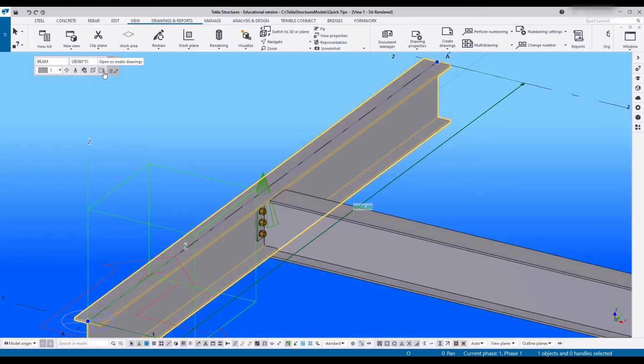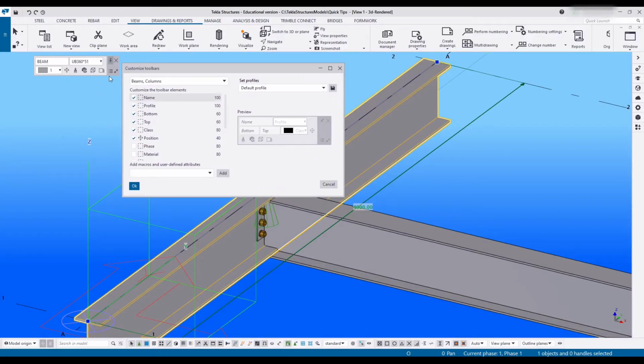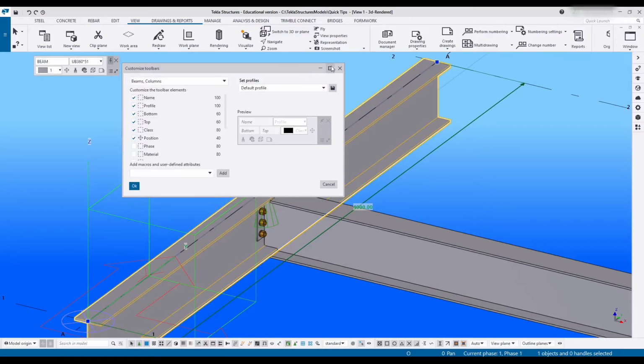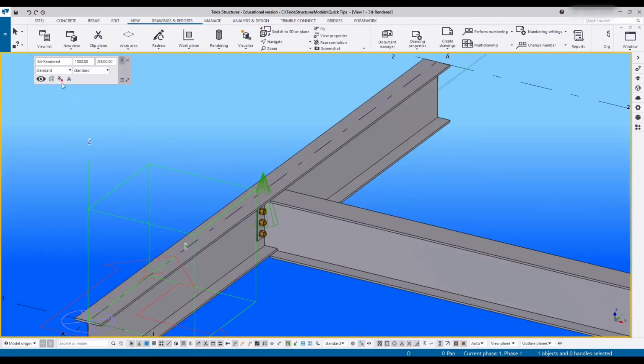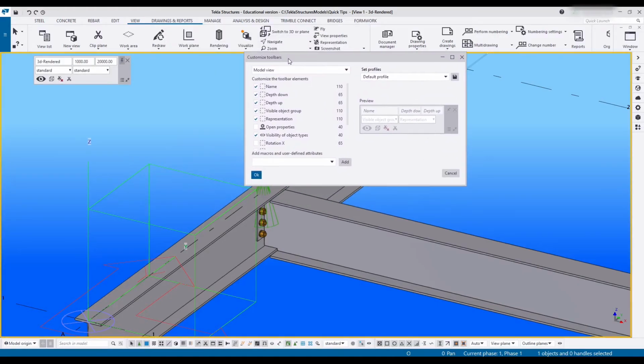For example, create or open a drawing can be quite handy to quickly open up a drawing for an item. This can be customized to whatever you need it to be by clicking your customization button. Of course, if you're not sure what it's called or how to get to it, the easiest way is just to select the right contextual menu when you click customize, and it'll open up that specific menu.